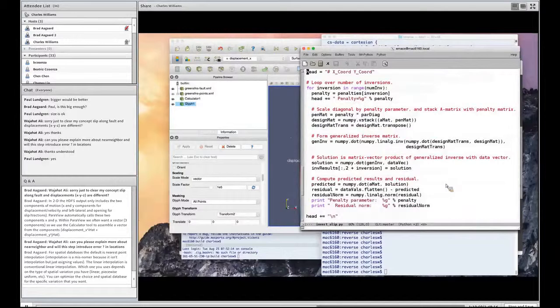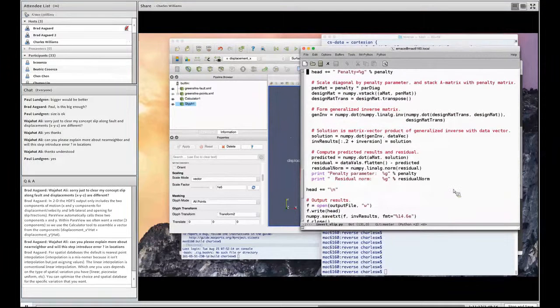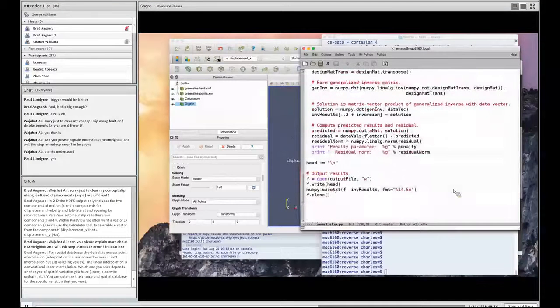And then our predicted values is our original G matrix times our solution. And then we can compute the residual, where we take the data values minus our predicted solution. And then we can also compute a residual norm. And then we just output the results. This just saves things as columns of data that will save to this output file.